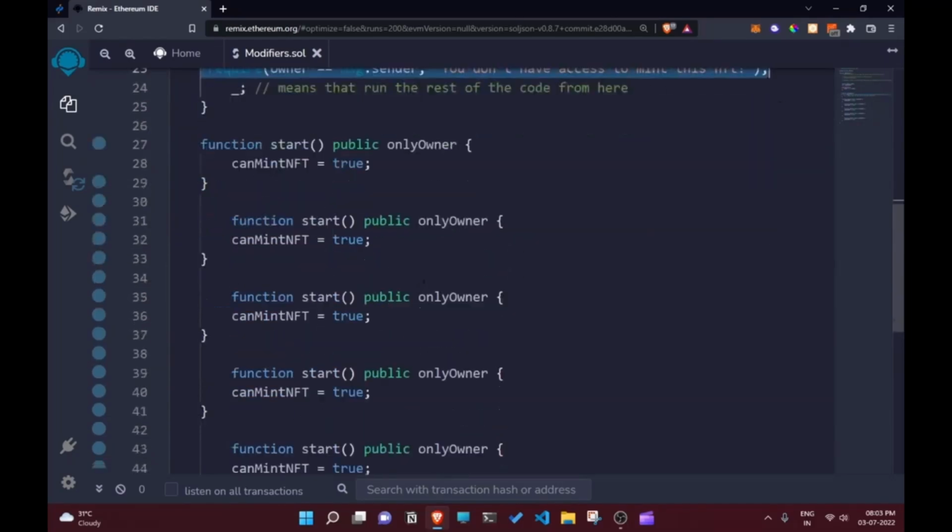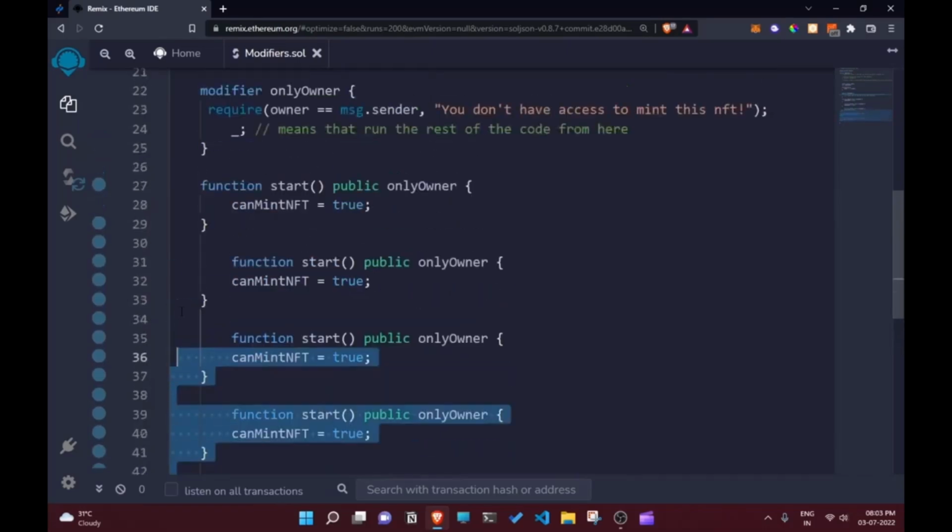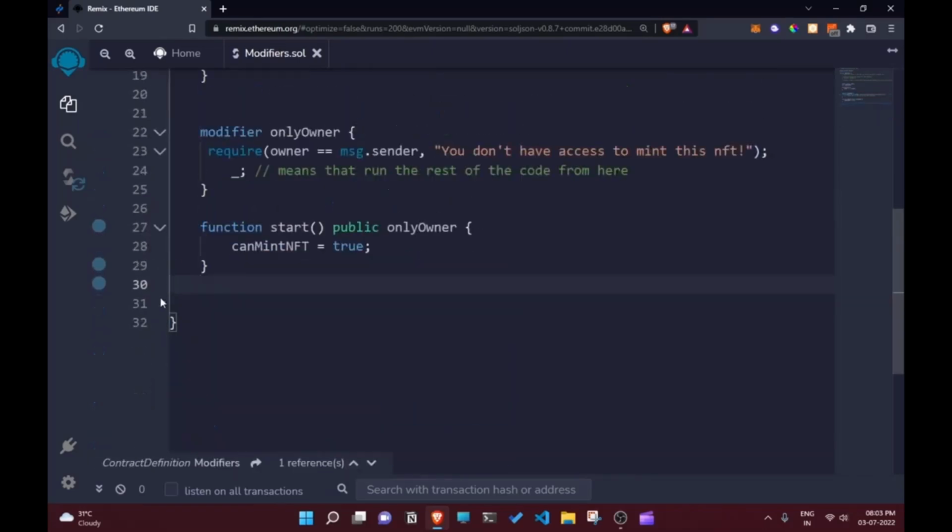So that's how you can optimize a contract and use this kind of keyword whenever you use a modifier.